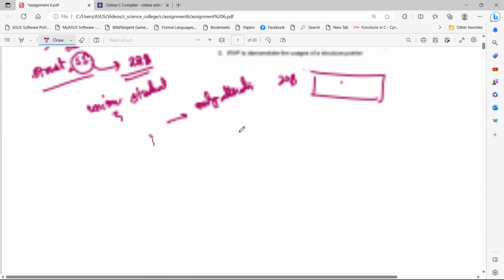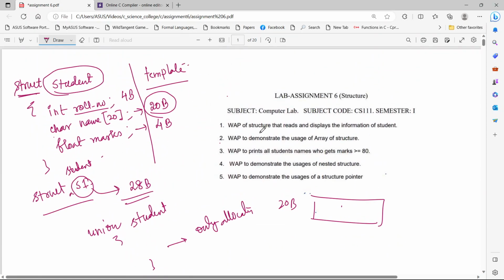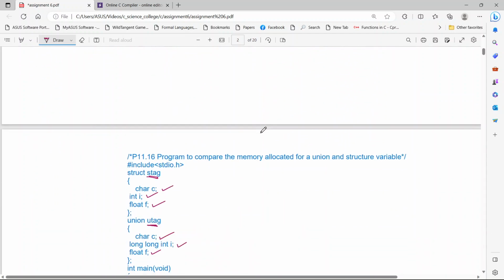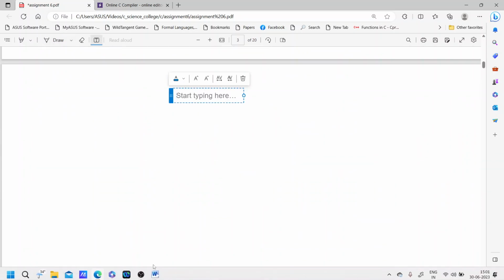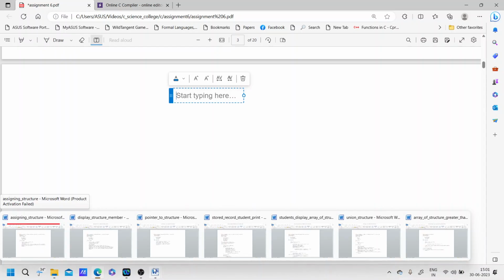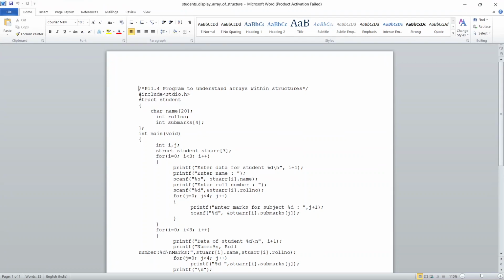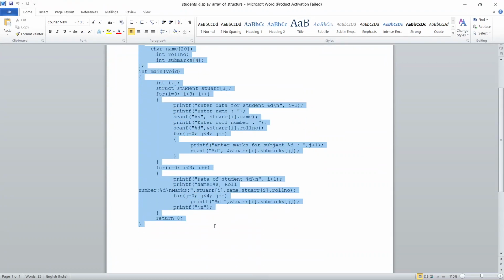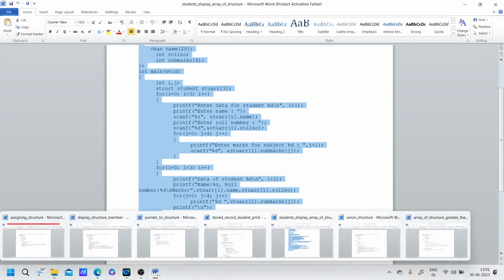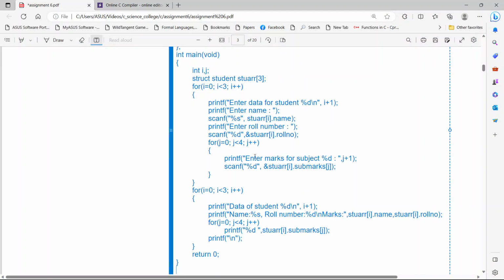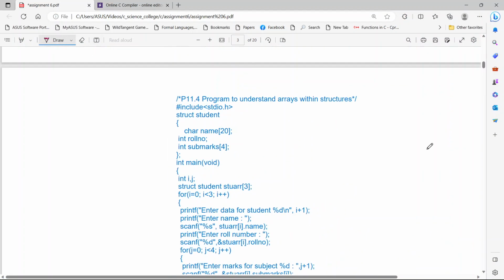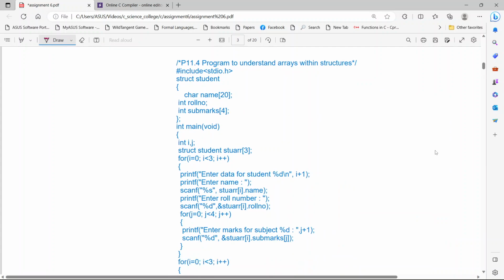Now in your assignment, the next one is that you have to write a structure that reads and displays the information of students. So if we want to find the information of a student, how can we write this particular program? That is also an example of arrays within structure.